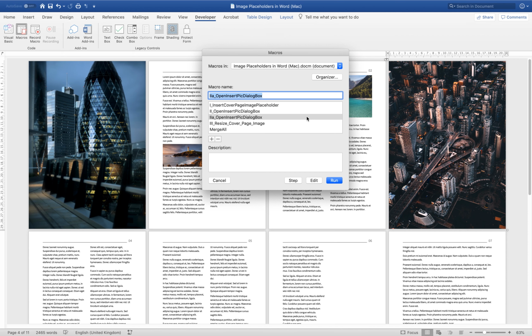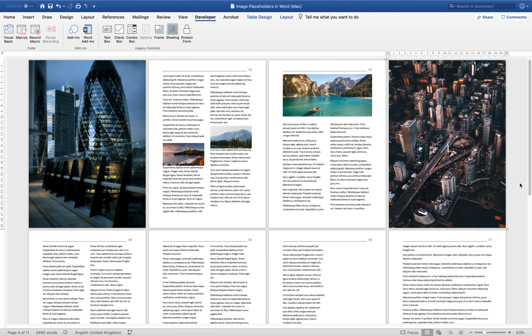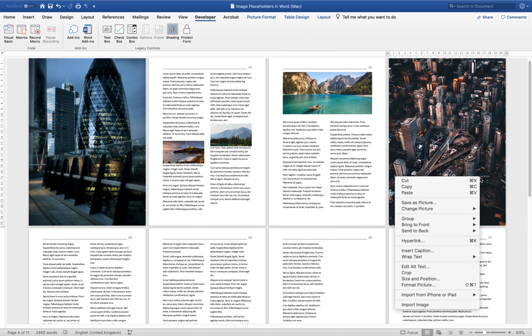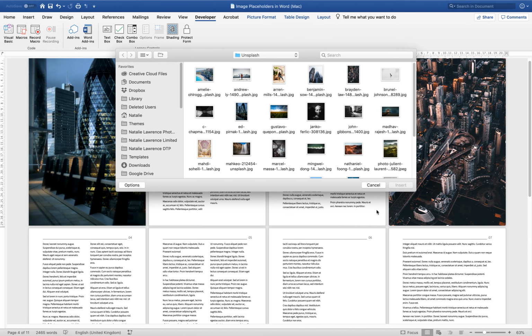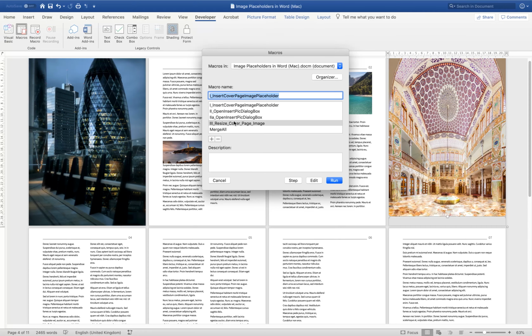It's still useful in my opinion to have the 3 separate macros. For example, your template may already have a table placeholder in it, so you just need to use macros 2 and 3. It's also very likely that a user will want to change the picture using the Change Picture command, in which case you only need to use the resize macro.